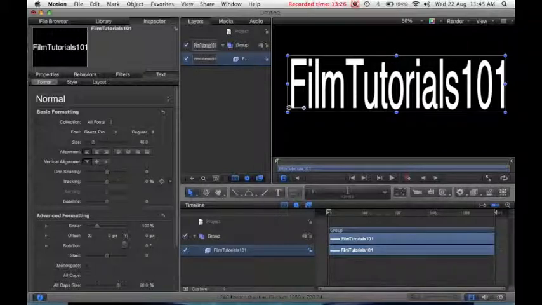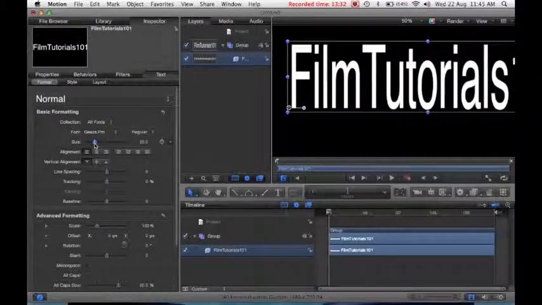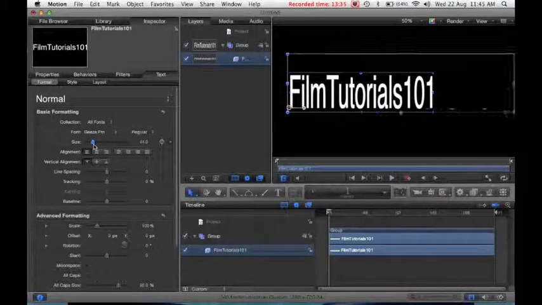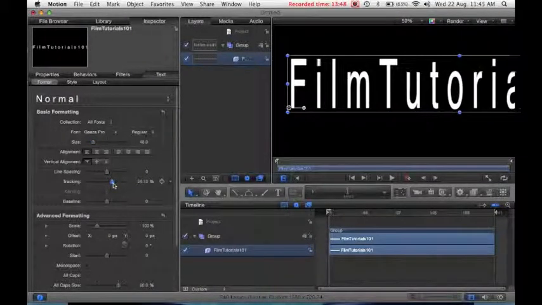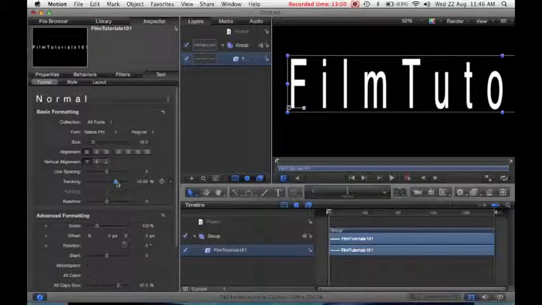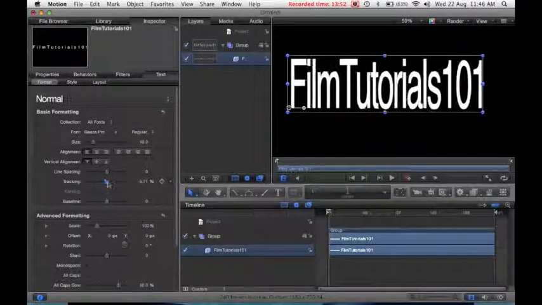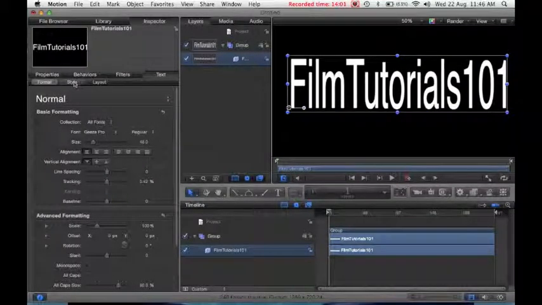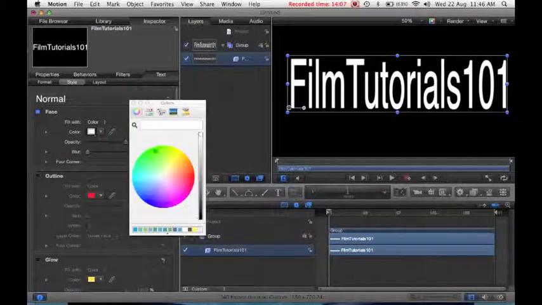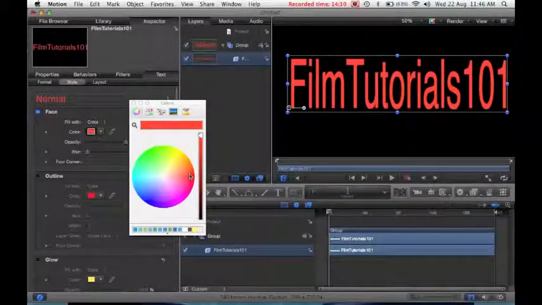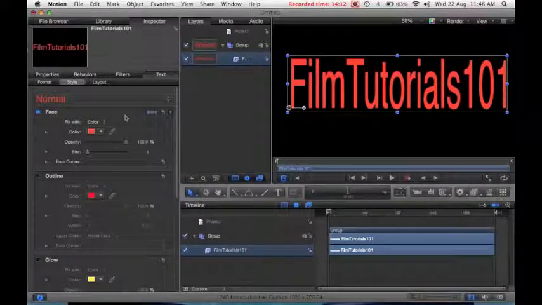You can change many things. By using this slider here, you can adjust the size and adjust the tracking of the letters. This just adjusts the space between your letters. If you click on the Style tab, you can change the color of your text. You can also add an outline.